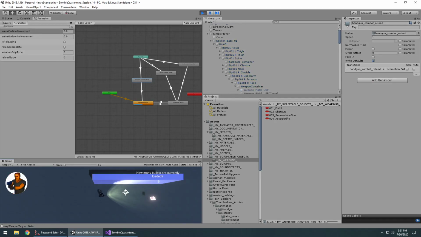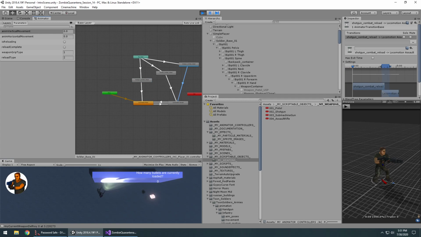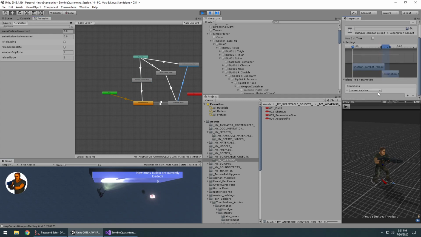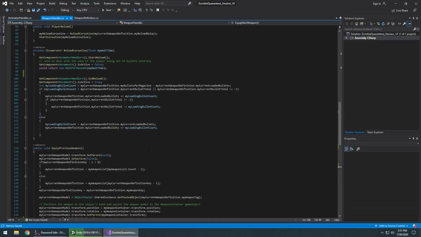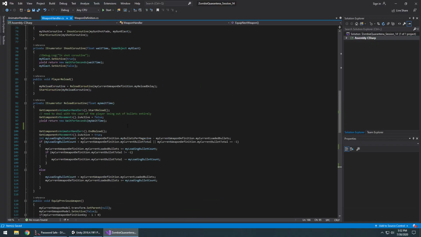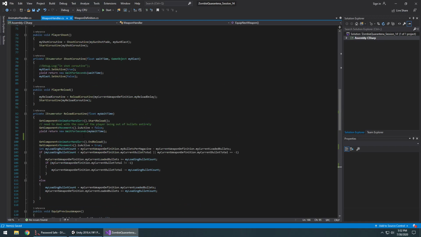So, press shoot here and press E. I switch to locomotion assault because I'm holding my shotgun. I press reload and it runs my shotgun and then doesn't switch because it worked for me. I went to the scene view and I looked at it up close and it was working for me. Okay, so I did something wrong here though, because end reload is not being called.